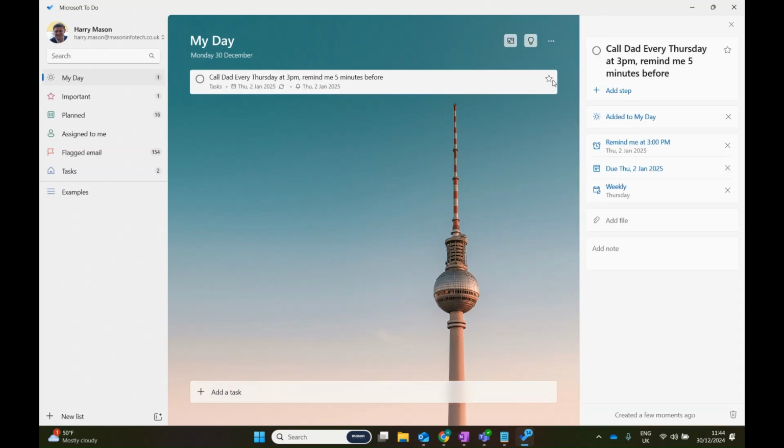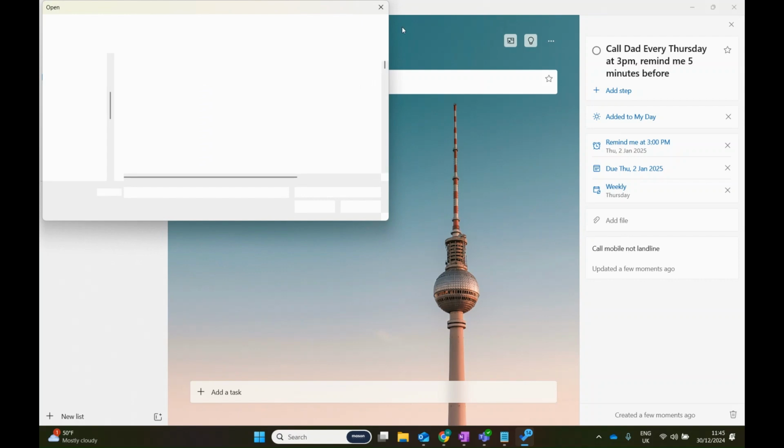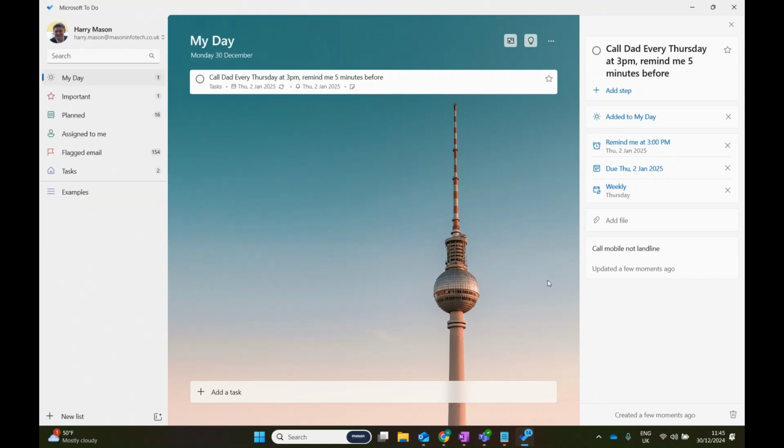It has created a reminder for the time you want to call him, and it has made it recurring every Thursday. If we want to add a note, so let's say call mobile, not landline, you can add a note in there. If you want to add another person in, so let's say I want Joe to also call my dad, I can add a user into there. I can also add a file. So let's say I need to add something in for, I don't know, reference put online, we can do that.